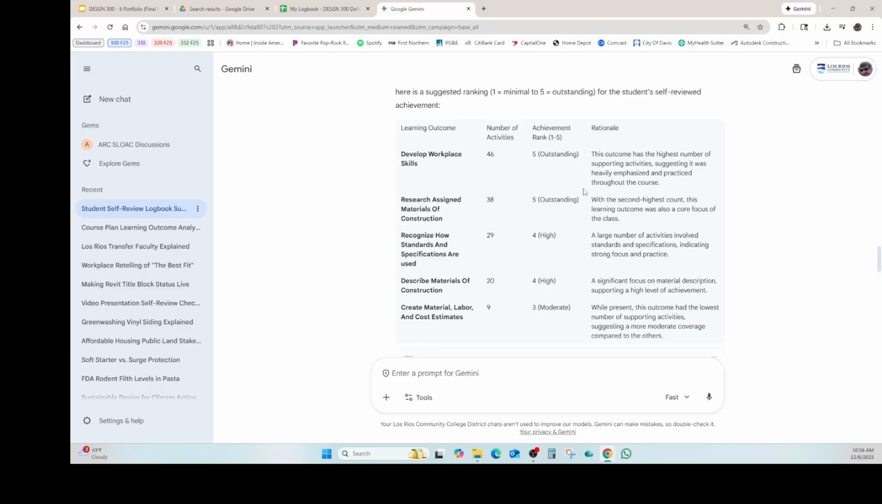Okay, so you can see that I believe that I have worked on workplace skills a lot, and I've documented that. So I've got that in there. I've done a lot of work on materials of construction, and I've got a lot of them, and I've ranked myself fairly well. Standards and specifications, pretty good. I got a lot of them in there. Materials of construction, and we didn't do a lot of this, of create material, labor, and cost estimates. So you shouldn't feel bad that that's not outstanding. We did not do a lot, but that's appropriate to this class.